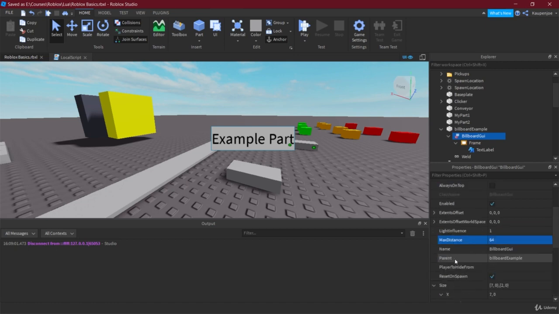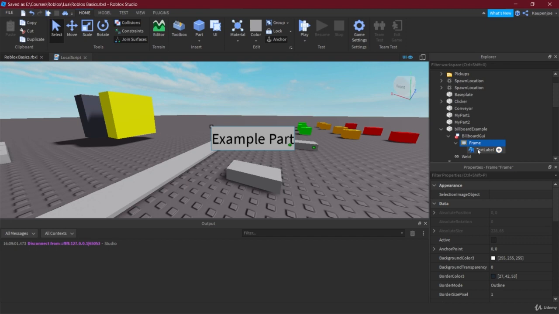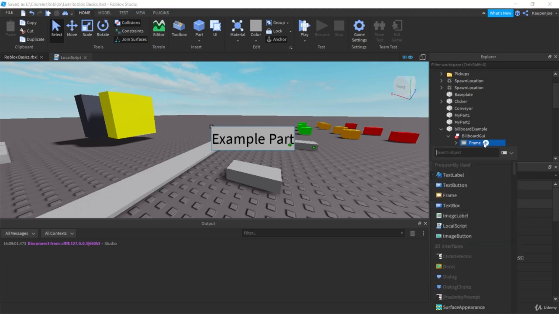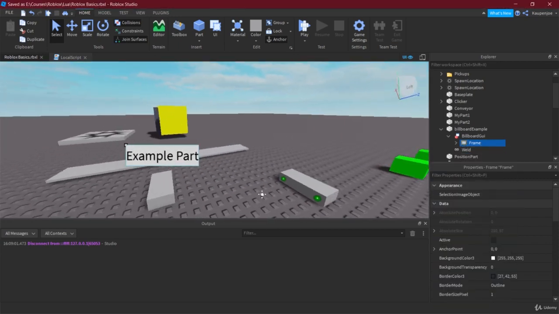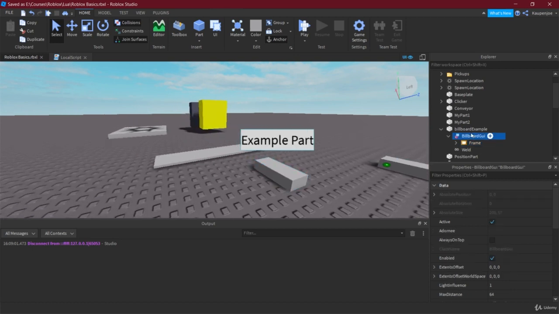Overall, this is the basic Billboard GUI. When it comes to the frame and the text labels and all of that, it works exactly the same as the normal GUI would. So this is a quick overview, or example, of a Billboard GUI.